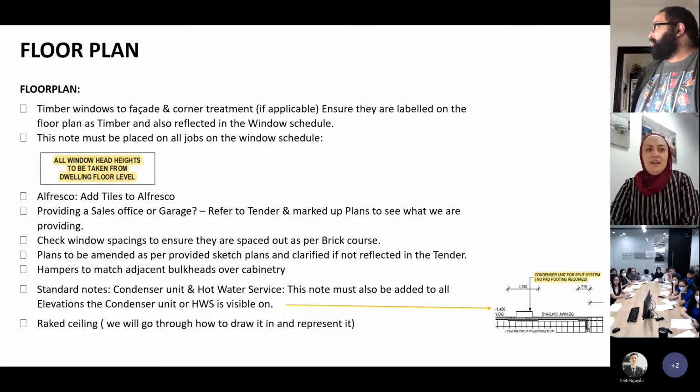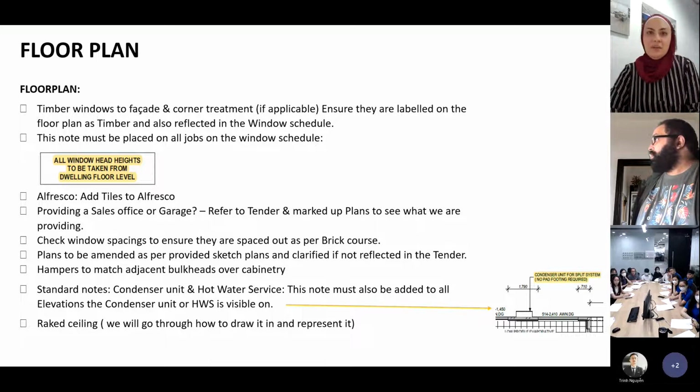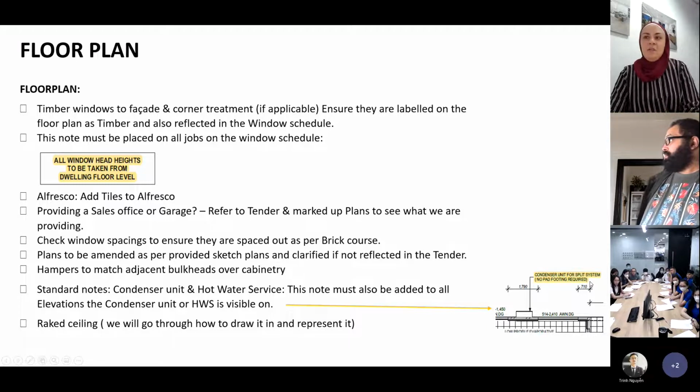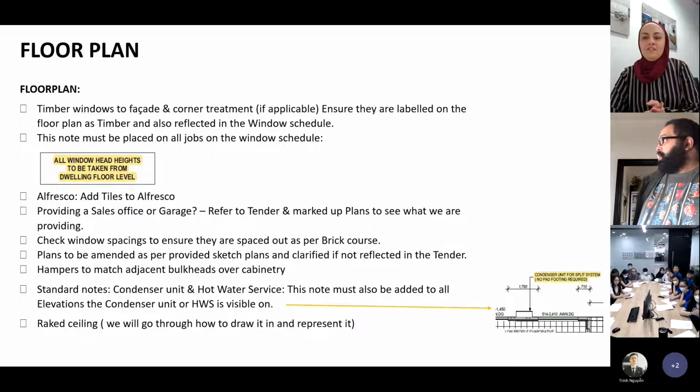Perfect. Cool. Another thing on the floor plans. Just like we spoke about on the site plan, this needs to continue also on the floor plan. So the standard notes, so the condenser unit and hot water service. This note must be added to all elevations the condenser unit or hot water service is visible on. So the condenser unit for split system, in brackets, slab pad footing required. Pretty much this note here needs to be placed on the site plan, floor plan, and every elevation that object is visible on, just to cover us on all sides, all angles.